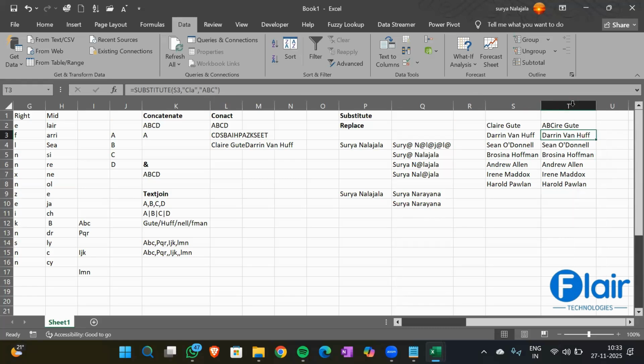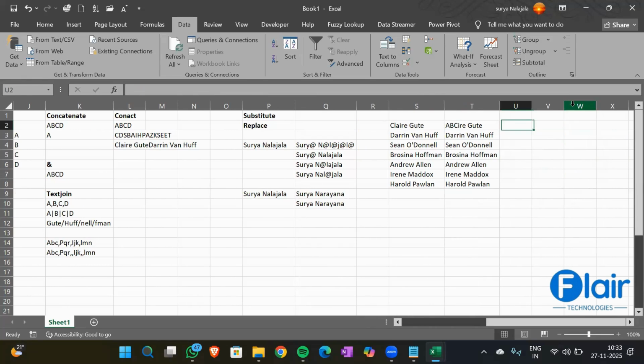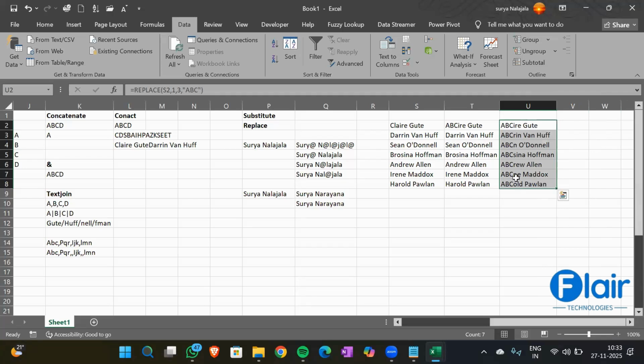But the same thing can be achieved by using the replace. Equal to replace of, this is the old text, start number is 1, the number of characters is 3, the new text is ABC. For example, these kinds of scenarios we can do by using the replace function itself. See here, every text string had its first three characters replaced by ABC. Because the substitute application is different, the replace application is different. Like we apply them in different situations and different scenarios.